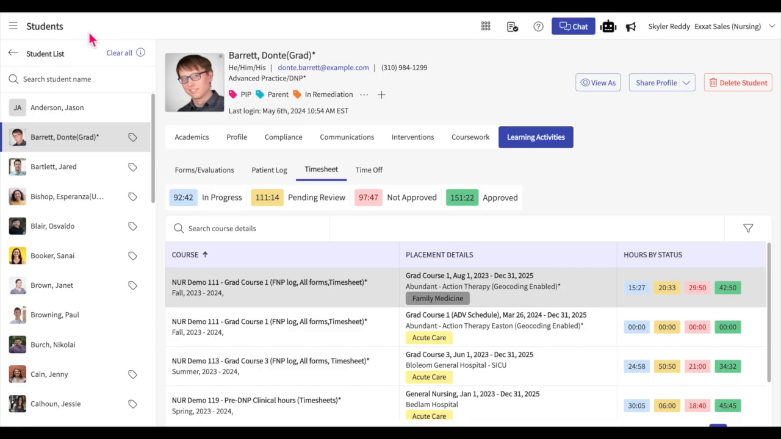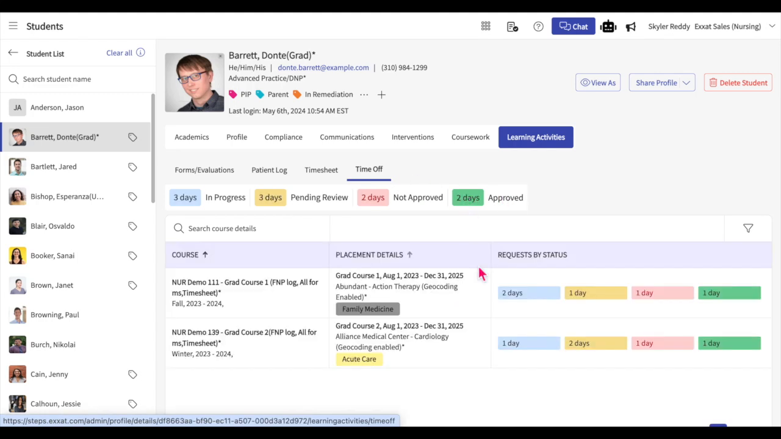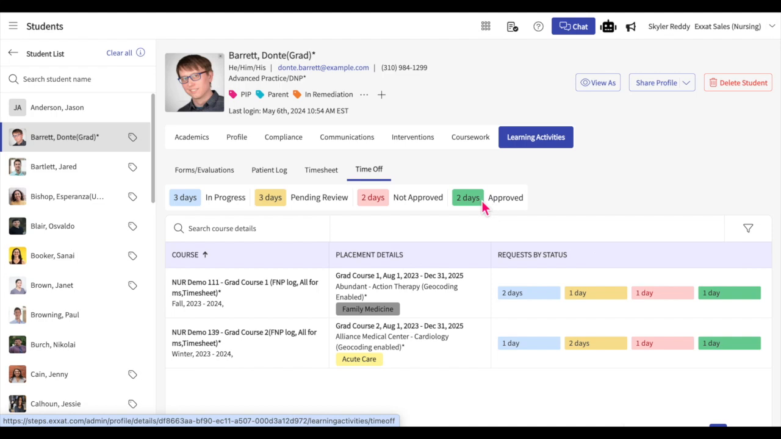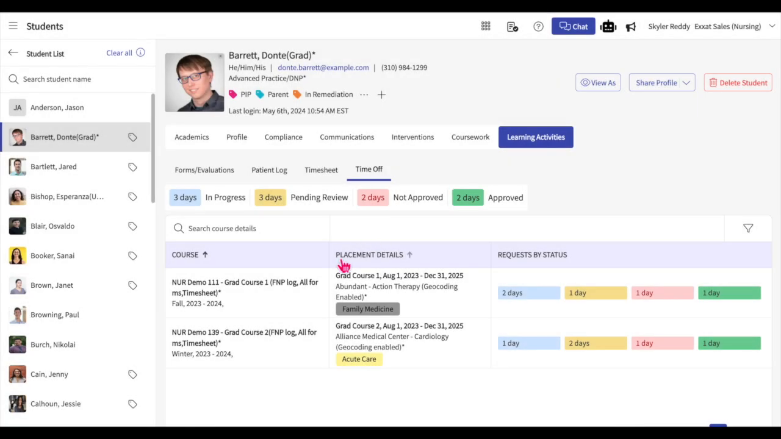Lastly, we will go over the Time Off tab. In the Time Off tab, you will see a list of courses that have the Time Off learning activity activated. You can use the search box to type in a course name or use the filter options to view the details for specific settings or statuses. Please note that a course will only appear when the student has submitted time off entries.